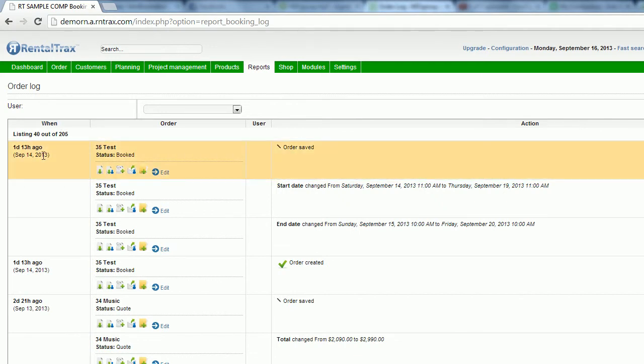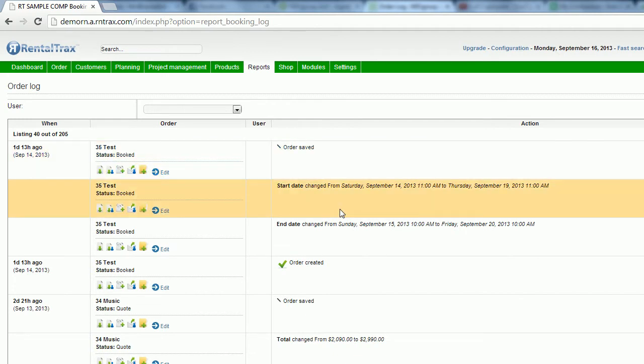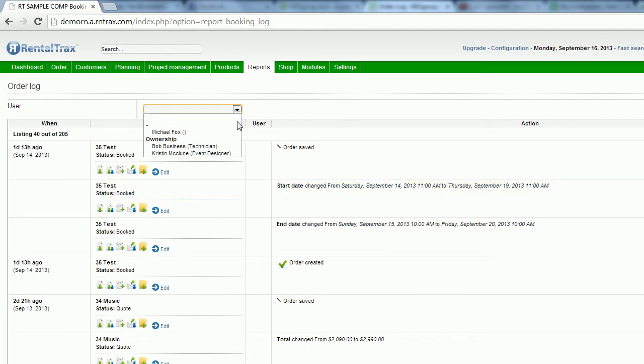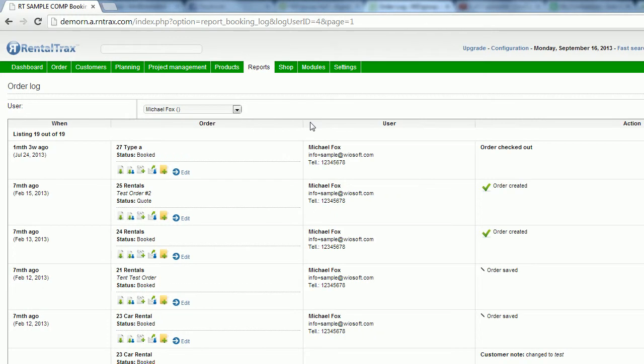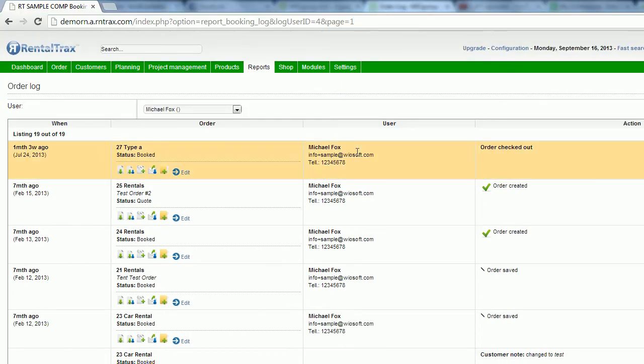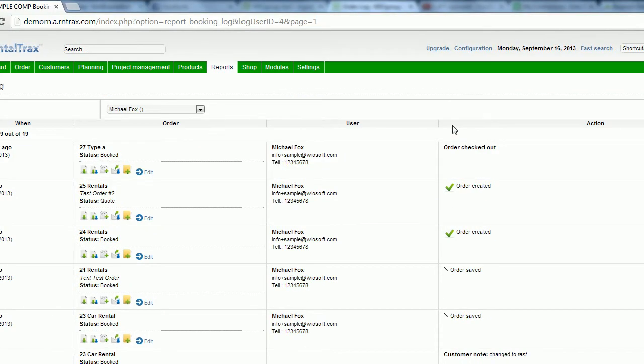So we see 1 day, 13 hours ago, this order was saved. We can see that the start date was changed that day as well, and all the information. We also have our action icons and our edit link. We can also use the drop-down menu to sort by the user. So I can select any orders created by Michael and they will show up in here. So we can see those things populated as well and use those tools to sort.